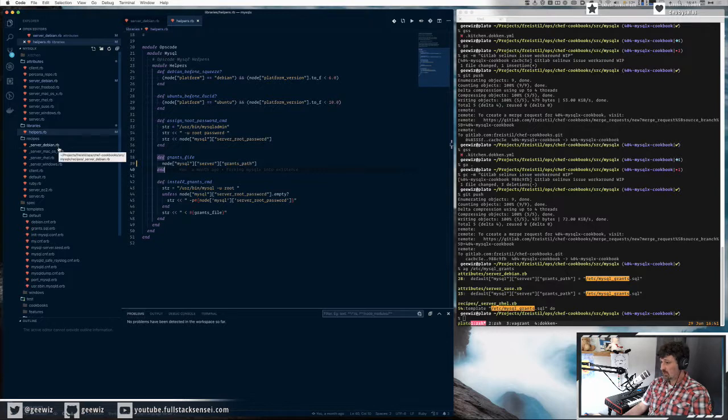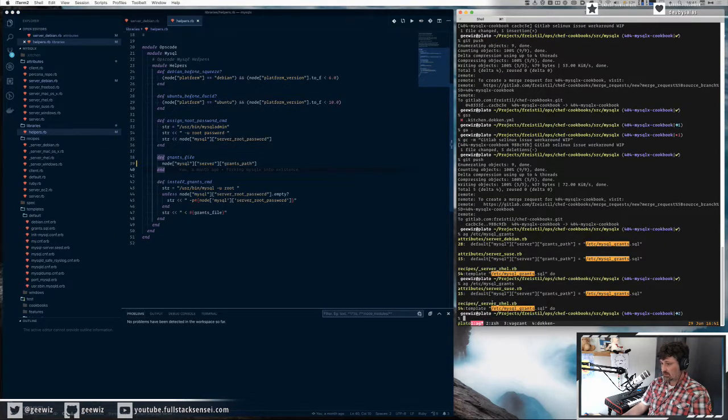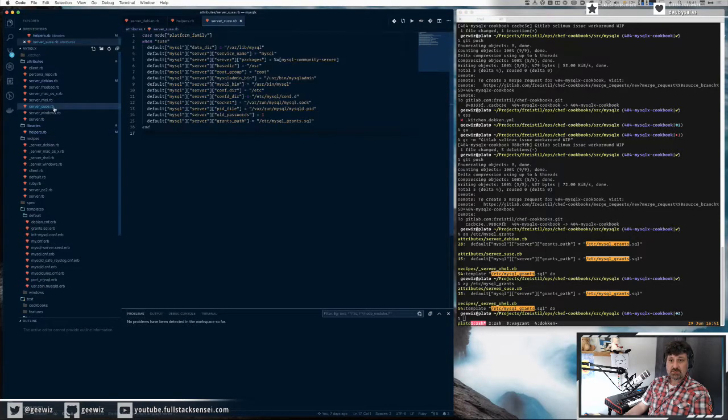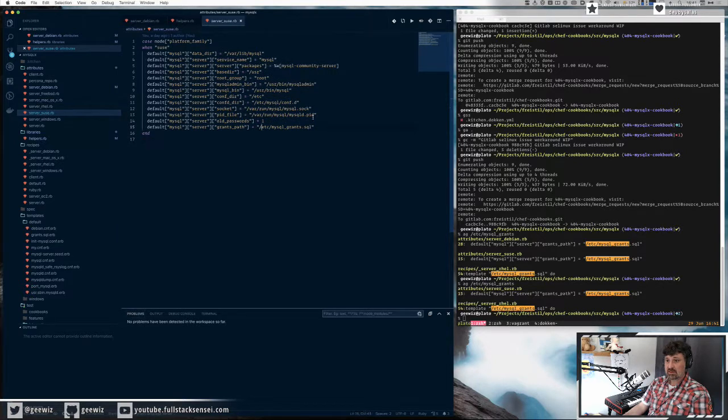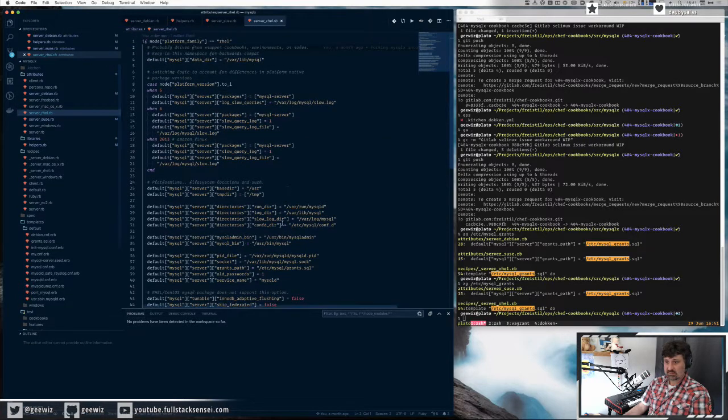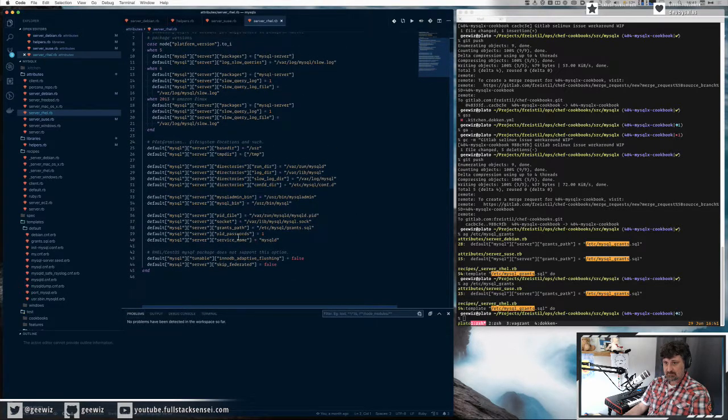So, in server Debian, this should be now fixed. Let's try this again. Now it's only in server SUSE, where the grants path should be mysql/grants as well. I'm not even sure why this is set distribution specific. On the other hand, for Red Hat, okay, it's also set here. Nice.